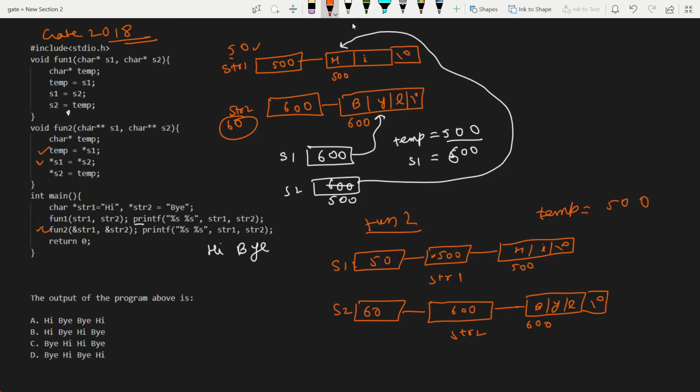Again, at the statement star s1 equal to star s2, what will we have in star s1? Star s1 means this place, that means the value stored in str1. So what will be stored in str1? The value stored at star s2, that is str2. So this will be updated to 600 actually.